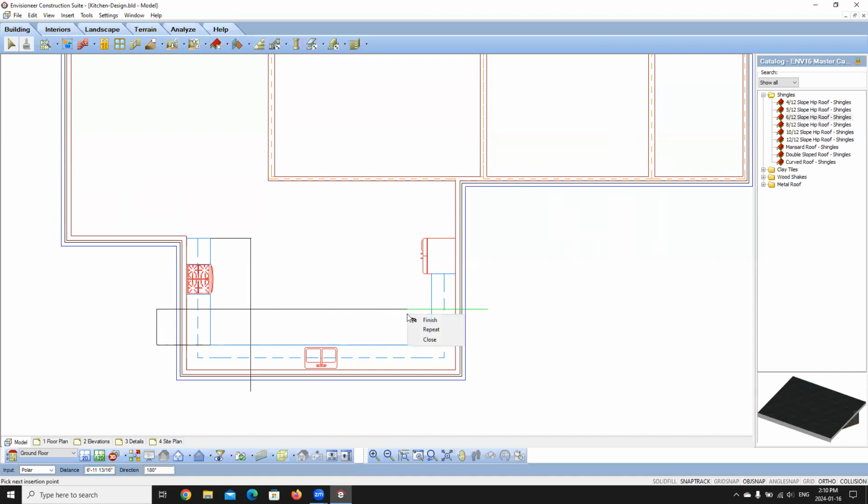I'm going to right click once again. I'm going to select repeat. And then I'm going to select the edge of this cabinet and I'm going to move over and type in 42 inches and I'm going to bring that line all the way down. So I've created two separate points, which will allow me to snap to either one of these to create my kitchen island.